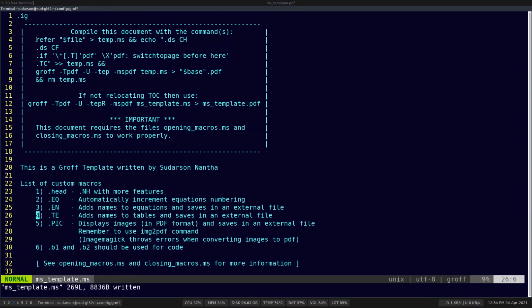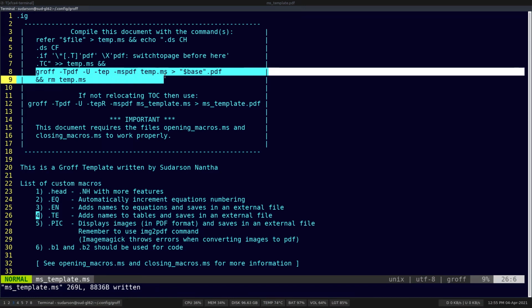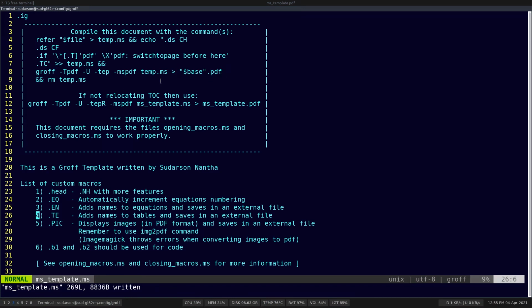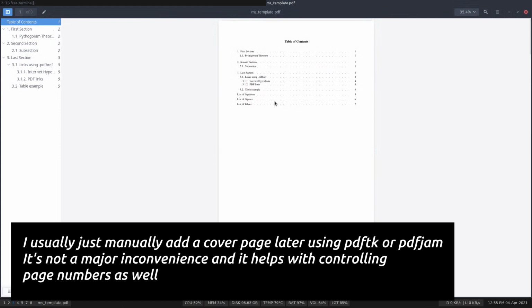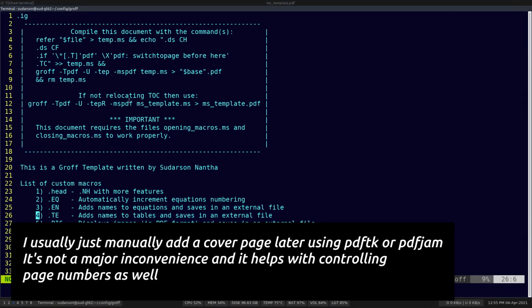So I manually process this file using refer into a temporary MS document, and then I echo or I append the lines to move the table of contents to this temporary file, and then I compile that temporary file using Groff, and then I remove the temporary file, but in the end I end up with my table of contents over here. Again, maybe probably not the best way to do it. It's a very hacky way to do it.